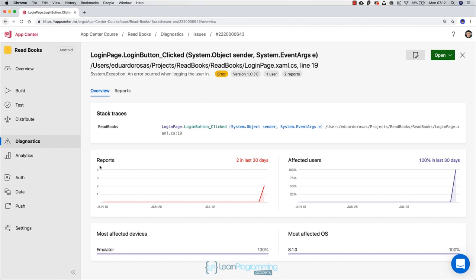But maybe we didn't know exactly what type of error was going to happen. And so right now we are going to be able to see a report of exactly what happened. Something that is already being tracked with the help of the track error method that we are now already calling from our application. Aside from that, things are going to be very similar. You see the amount of reports, the amount of affected users, the OSs, the devices.